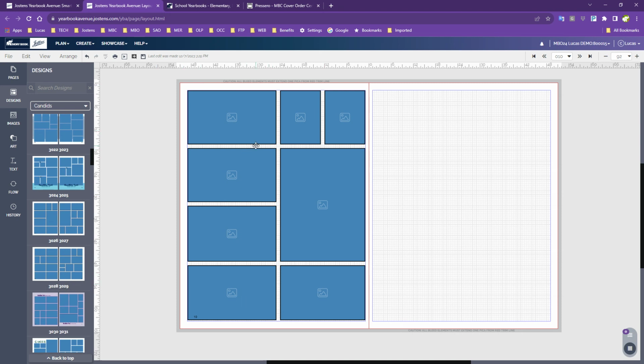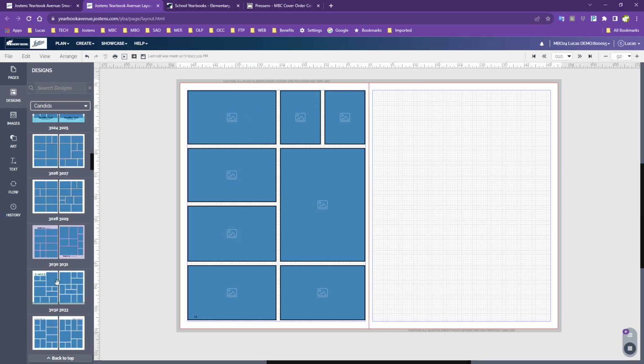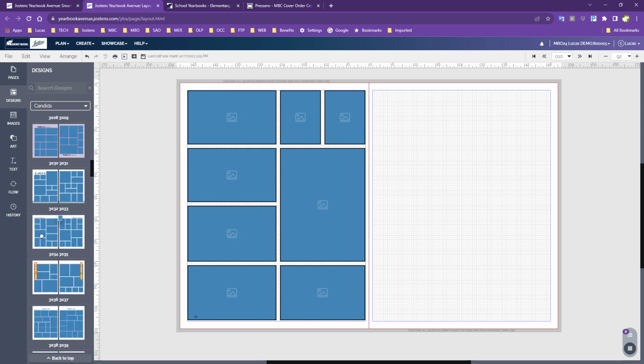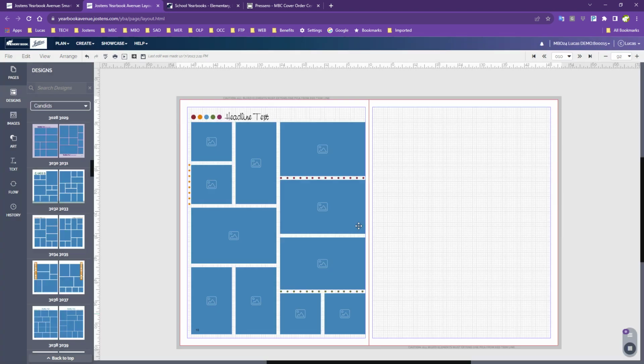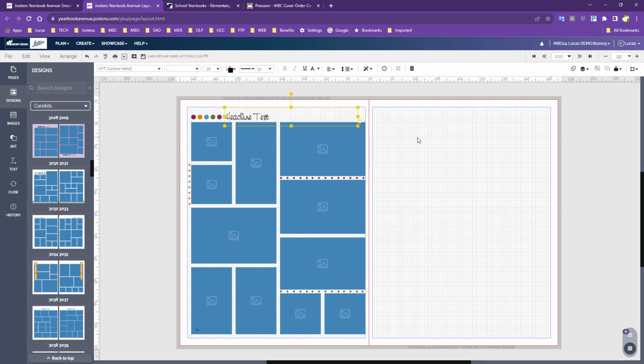So here we've got a template that has a certain amount of photo boxes, and it looks like these also contain a stroke. Some are just basic like that. If we bring something else on, do you want to retain? Nope. This one has a little other formatting, some dots, and a little headline text in it. So we can write a headline in there.